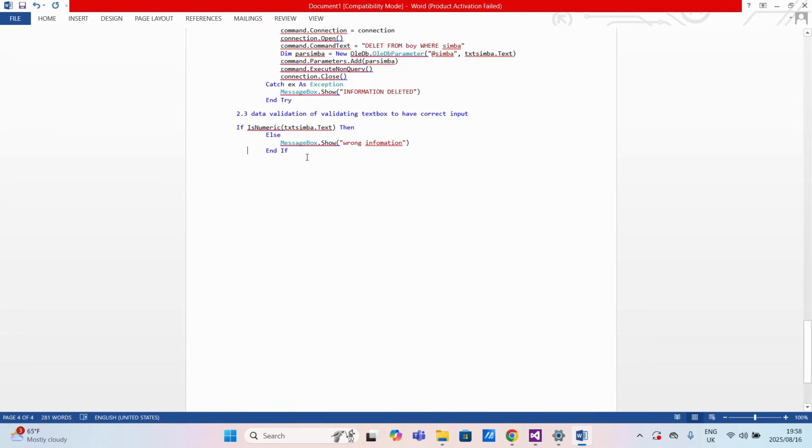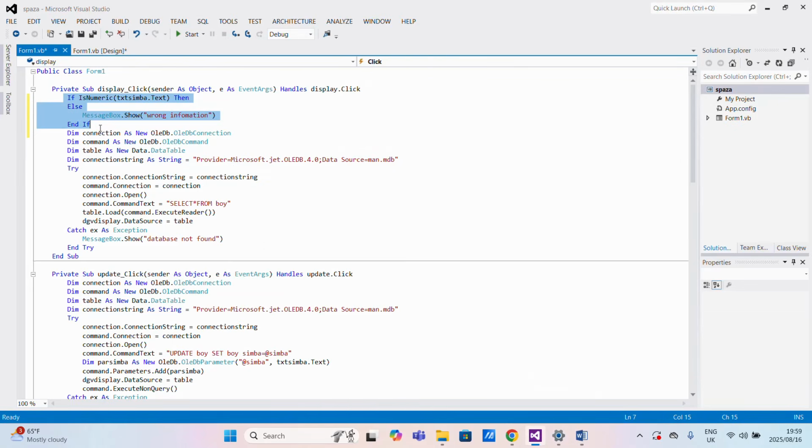Now we go to 2.4. What are we doing in 2.4? Implement second validation. Yo, another data validation. Implement second validation. Okay, let's go back to the VB and validate again.